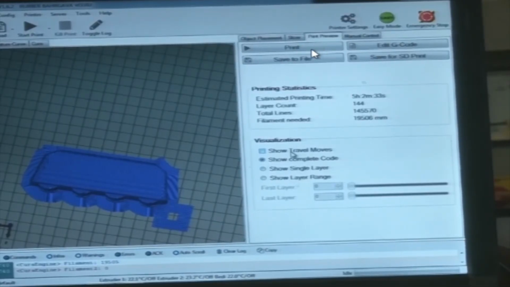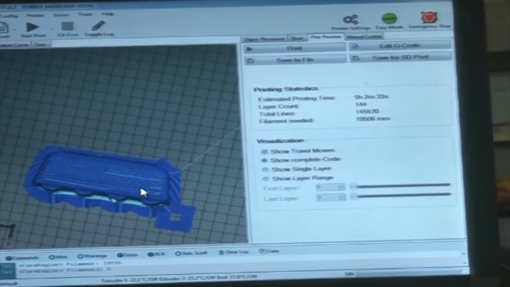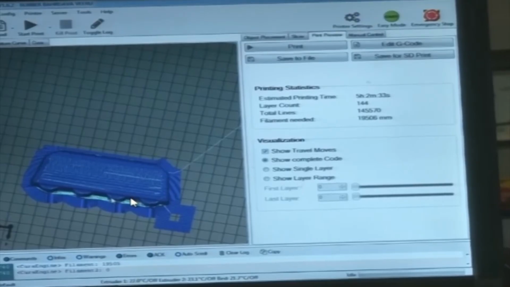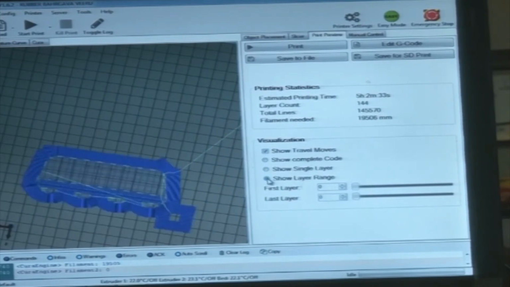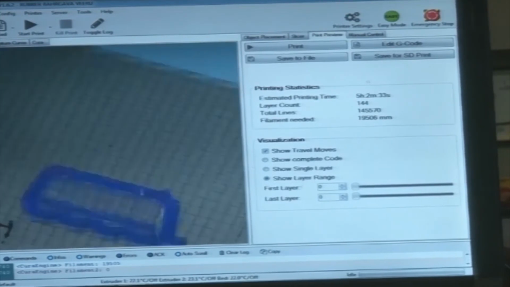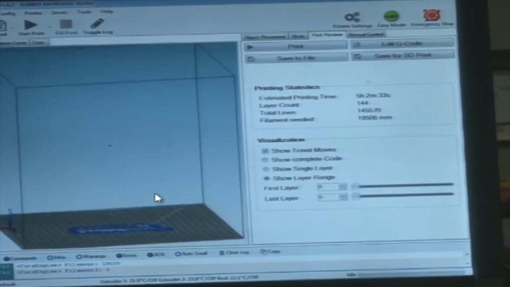In this print preview, once we click this print button, we can see the travel moves and how the layers would move. These sky blue lines indicate how it will print the material. We could go with a single layer also and show the layer range. This is the first layer, how it would print. It is showing travel moves, how it will travel. When we actually print, we will also try to show you how it moves. Now we can just pan through the window.